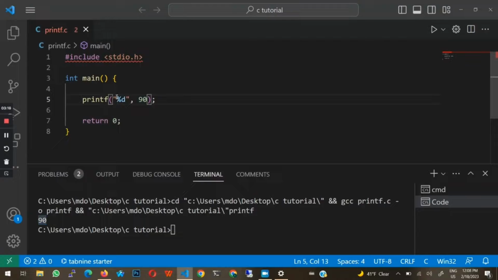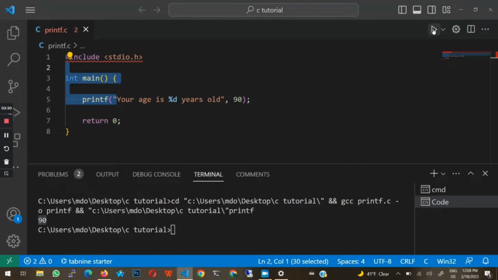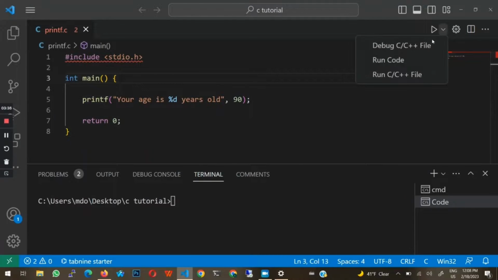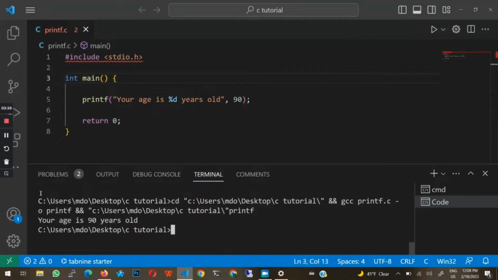You could also print strings with numbers. What I mean is we could type your age is %d years old, and then once I run this code, okay, I'm getting an error. Let me run this again. So once I run this, you can see it says your age is 90 years old. So this is how to print out numbers using the printf function. We use the %d format specifier, and then we have to put the comma and then pass in the actual value that we are trying to print out.